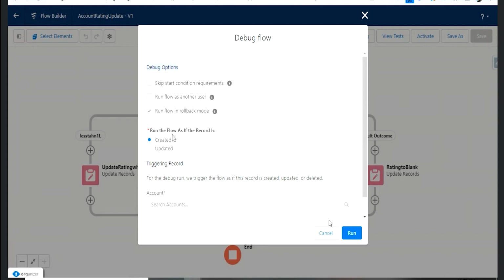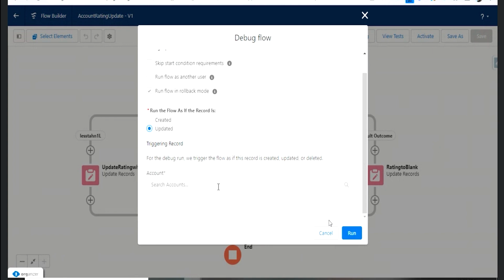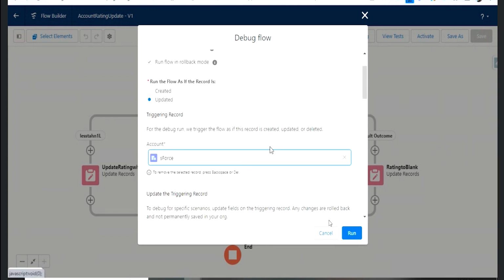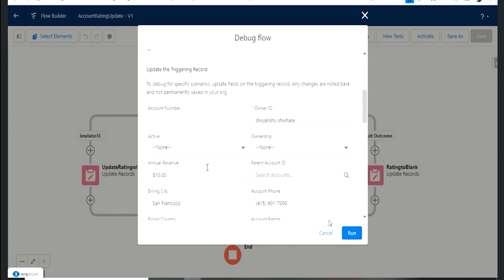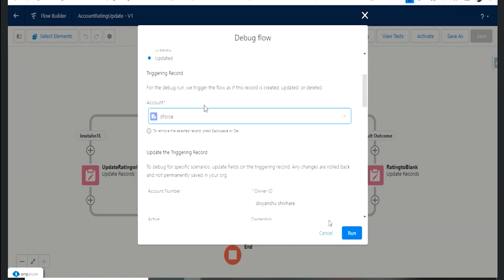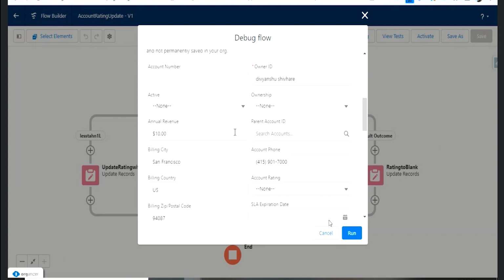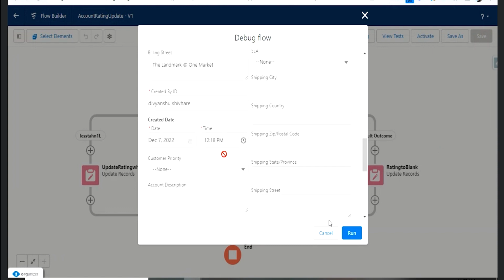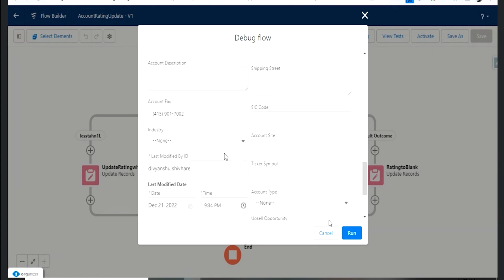And you can choose to run this flow when it is created or updated. Because we chose both options, let's say I want to do an update. Now here I can choose an existing account, whatever I have in my Salesforce. Now I have selected S4. As soon as I selected this account, whatever layout it has, it displays all the things here.